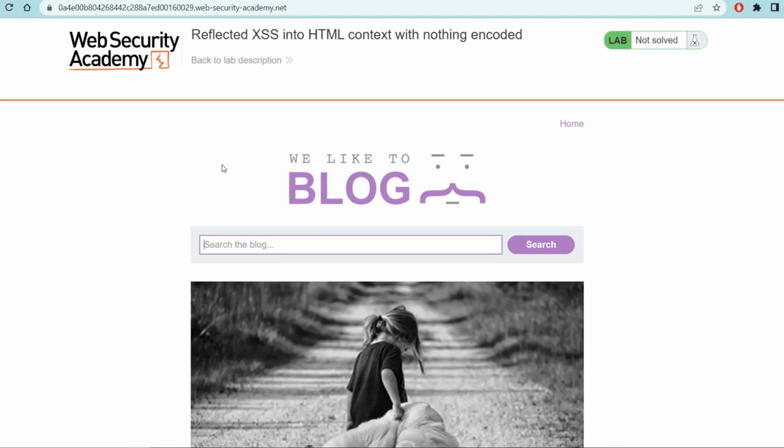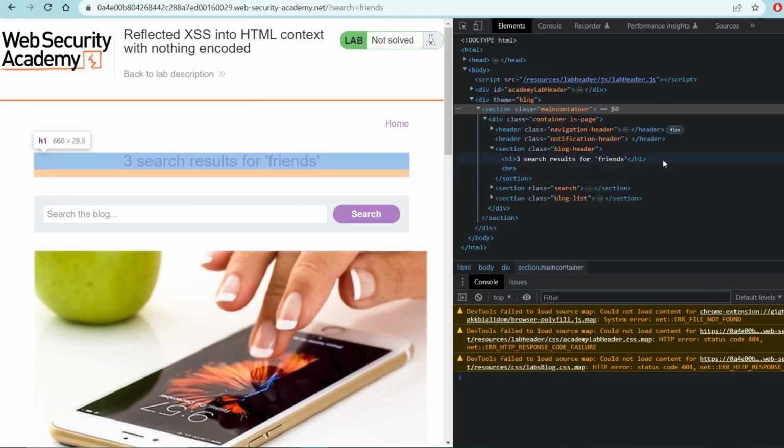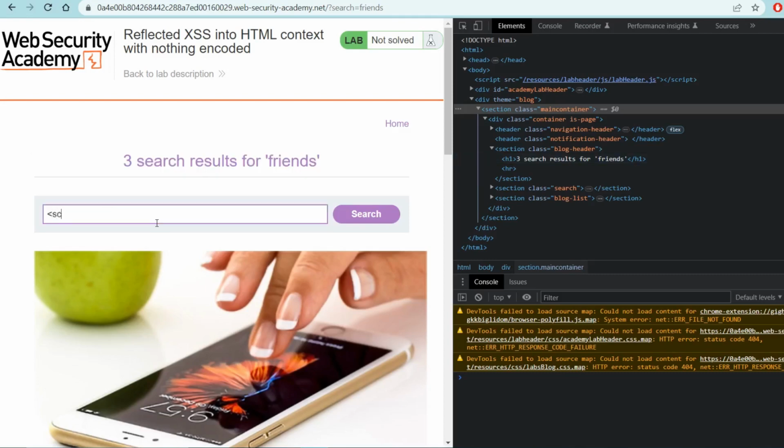They told us the vulnerability was in the search functionality, so let's start out by testing out that functionality and seeing how it works. Let's just do a simple search for something like friends, and open up the inspect menu to see what we got. Looking at the inspect menu, we can see that our search term appears directly in this h1 tag. Now let's see if we can inject some script into that same spot.